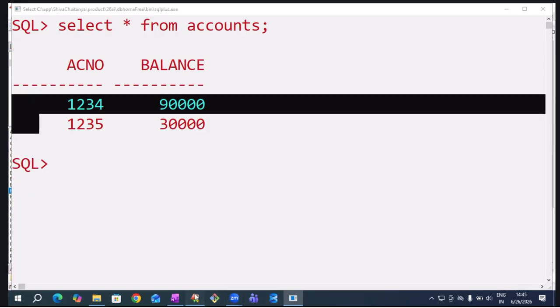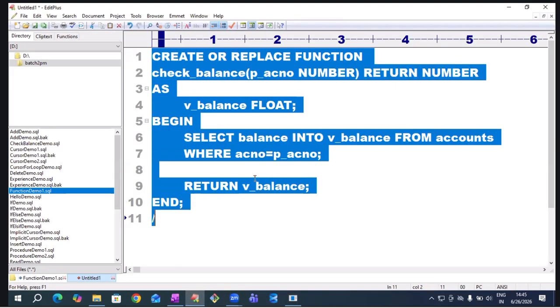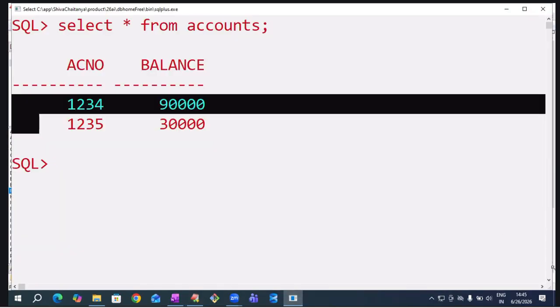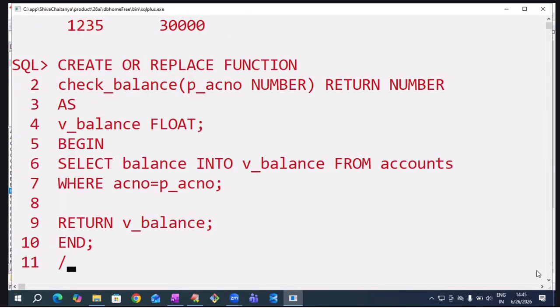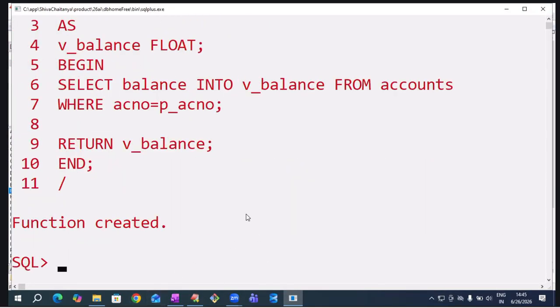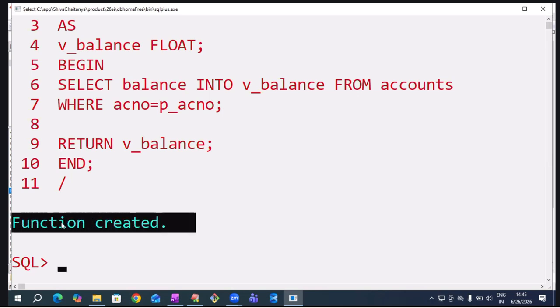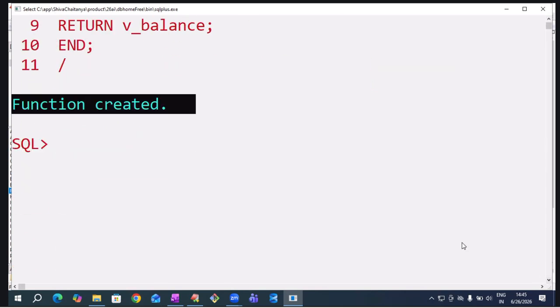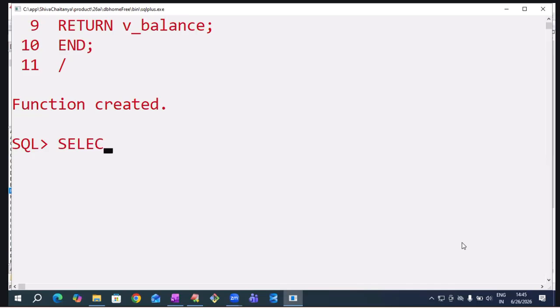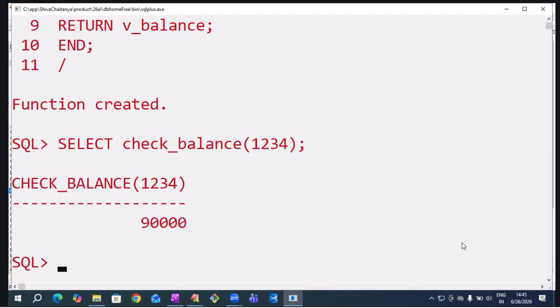So define the function first. This is the function code. Copy this function code at the SQL command prompt or at the right path, like that also you can compile. No problem. Function created. Check the balance now. Select check balance, pass account number as argument. We are getting the account balance, observe, sir. We are passing an account number and our function is returning the balance.